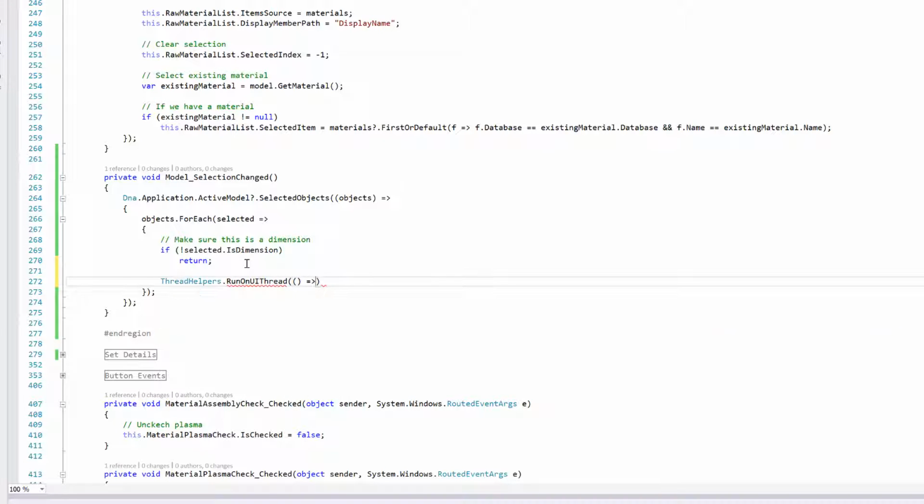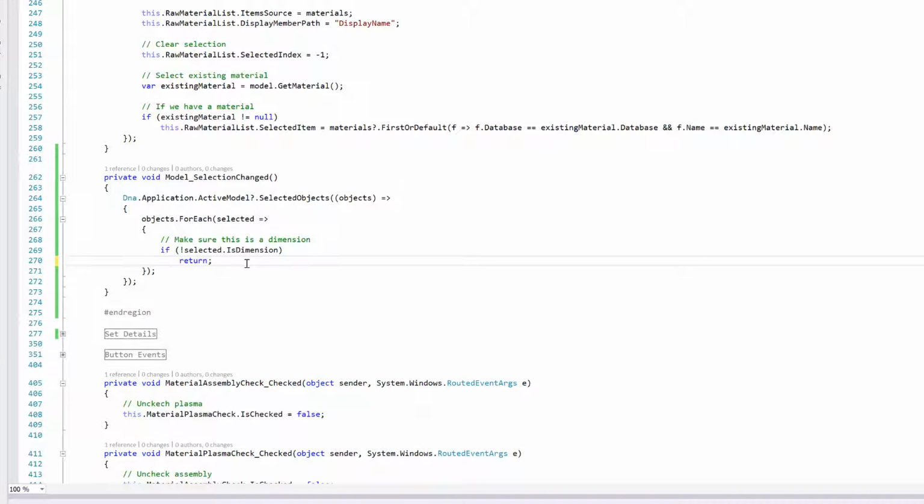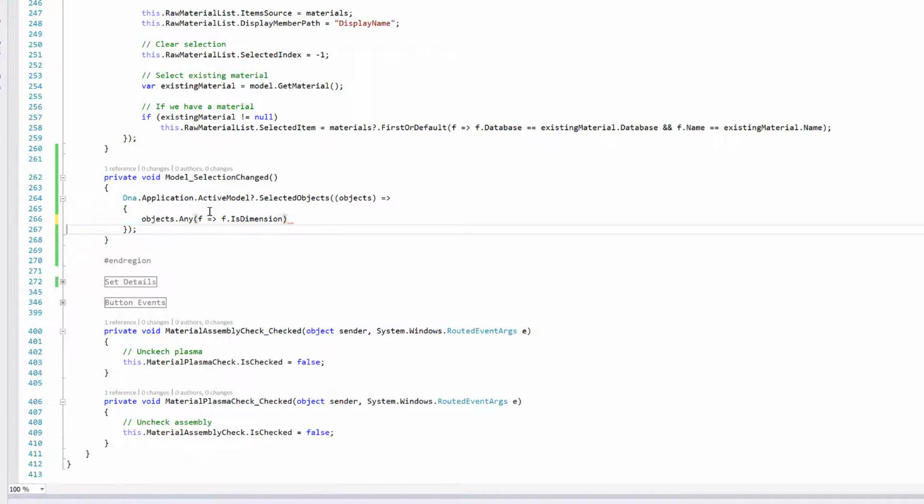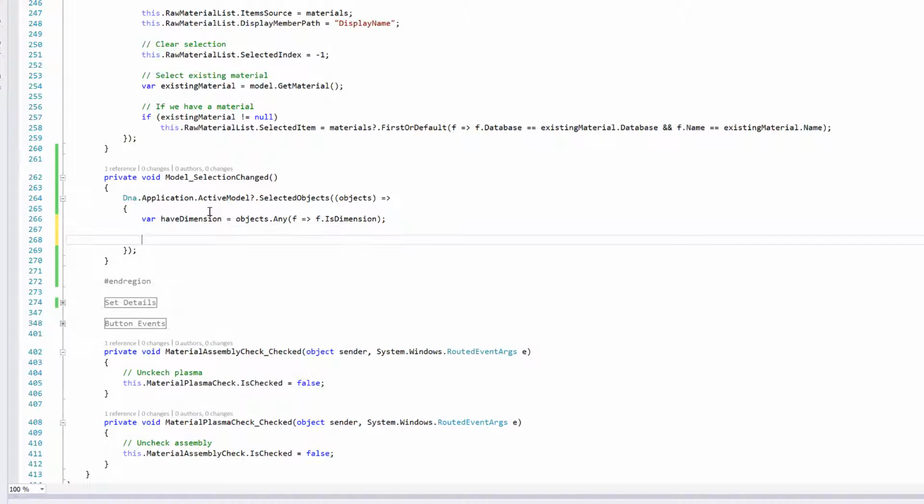thread.run UI thread this dot. In fact, let's do it a different way because we need to disable as well. So we don't need to do for each. We can actually just do if objects.any is a dimension. So have dimension. So we check if any selected object has a dimension.